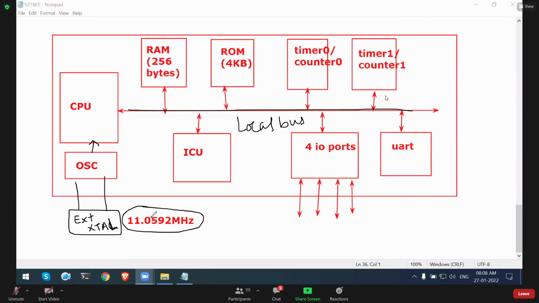No, actually, the reason behind using this frequency is exactly this. If we use an 11.0592 external crystal, then only we can set the exact baud rate of UART. For the time being, remember what baud rate is, what UART is, and why baud rate is required in the UART. All the details we will discuss in the UART topic.